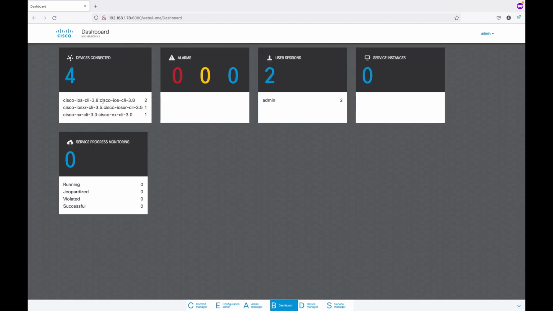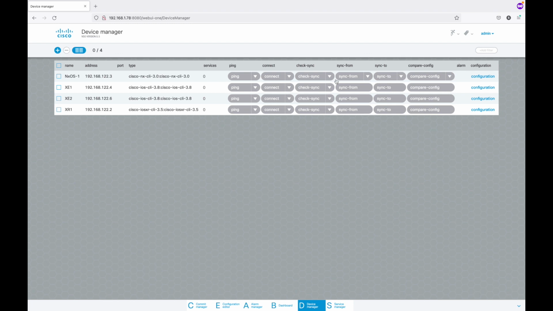On the dashboard you can see the devices, alarms, how many users are currently connected to NSO, and all that information is given. For these particular devices there are certain options given, like you can identify if the ping is working, you can connect to the device, and then check the configuration sync between the NSO and the router. If it is not in sync, you can sync the configuration from the router to NSO, or if you want to send the configuration which is sitting on NSO to the router, you can do sync to.